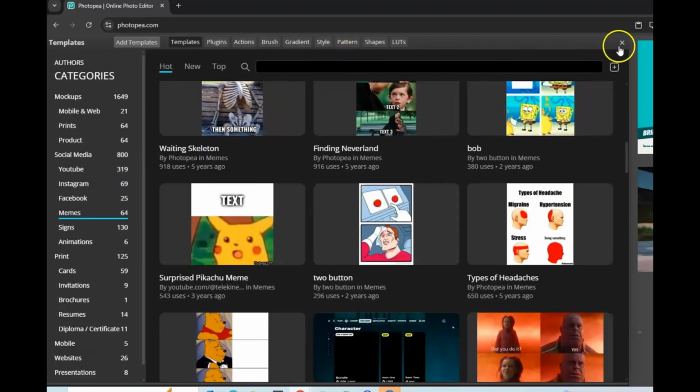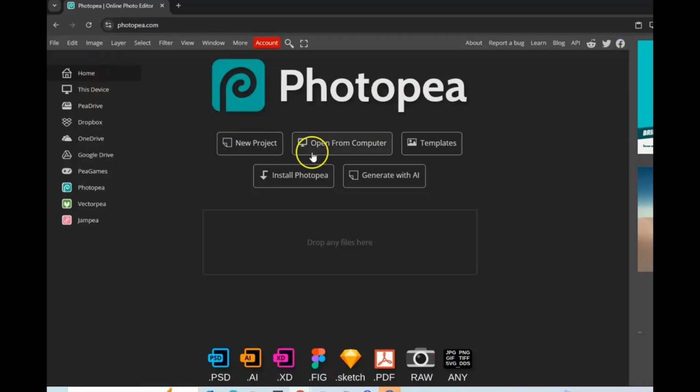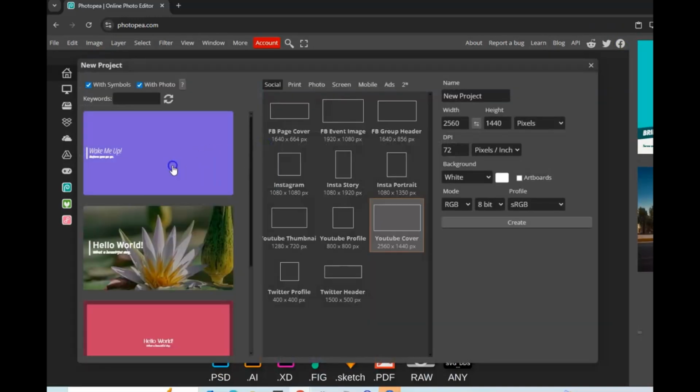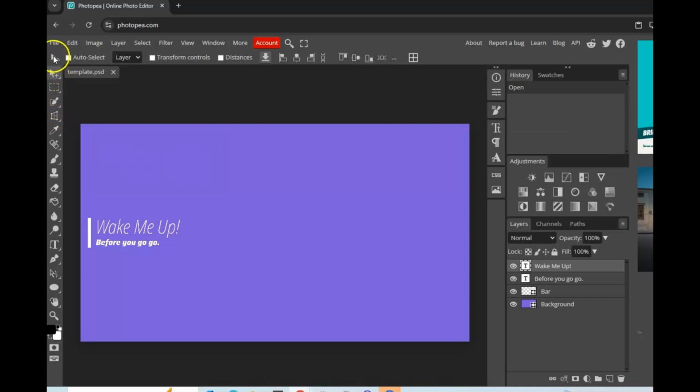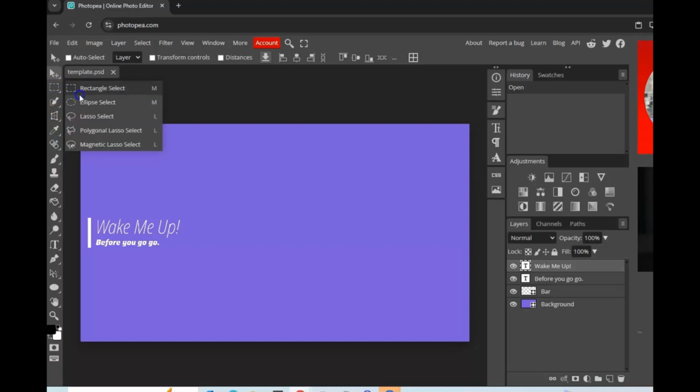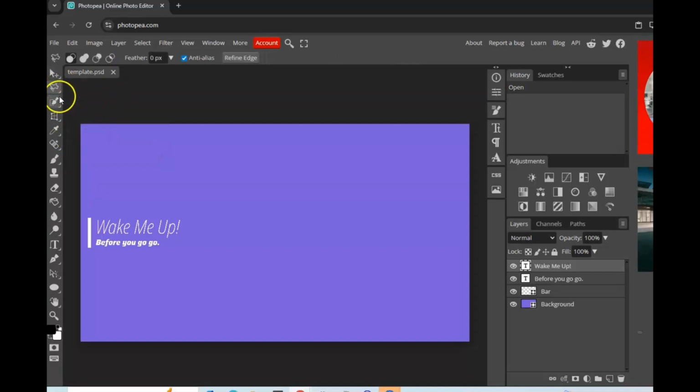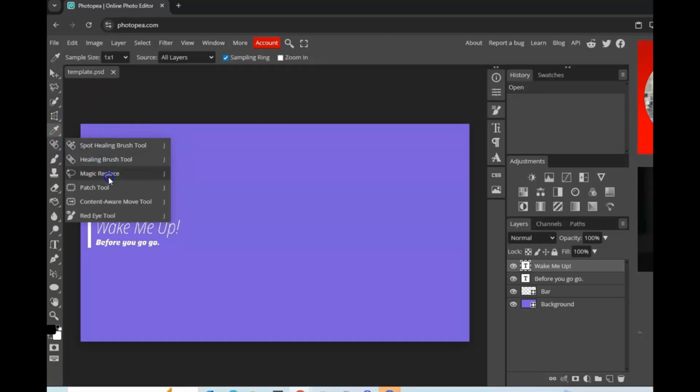And last, let me just show you how the window looks like and the tools. So here you have the tools on the left, and if you are familiar with the Photoshop, you will recognize some of these tools. For example, the crop, the selection, lasso tools, rectangular selection, magnetic lasso, eyedropper, brushes, spot healing, a lot of stuff.